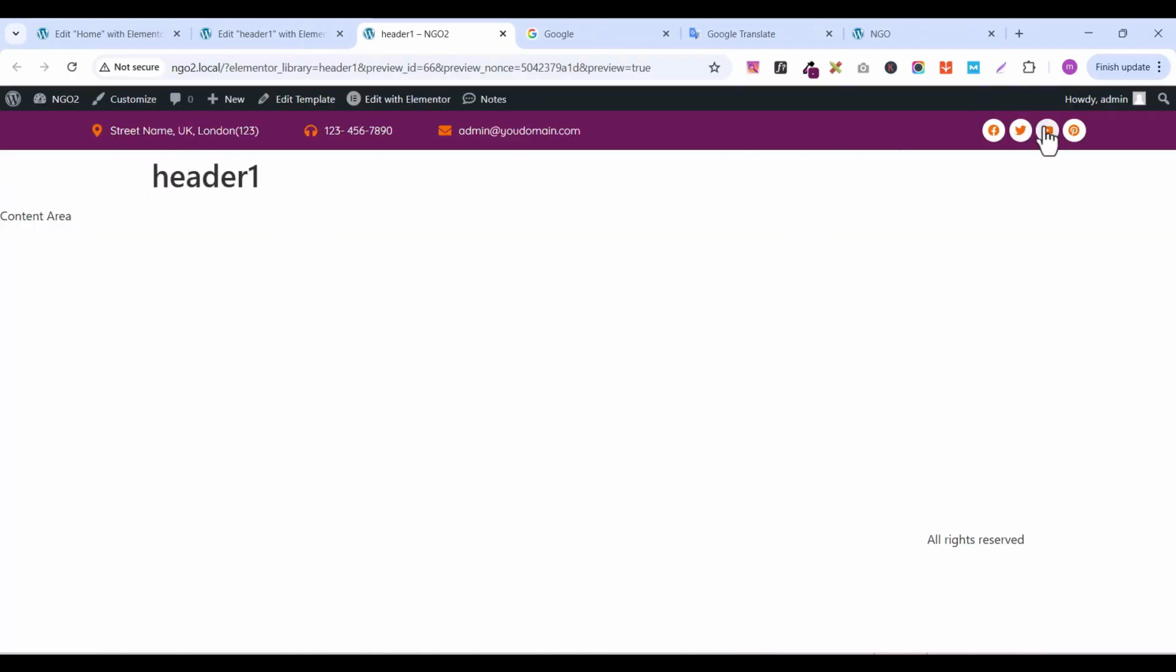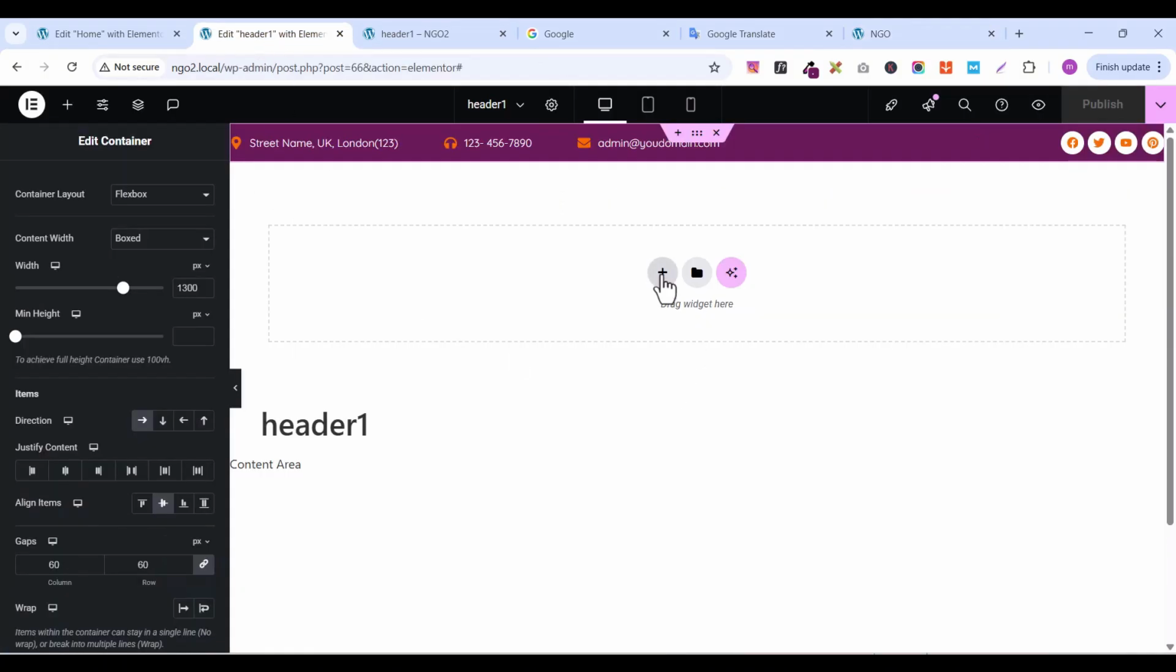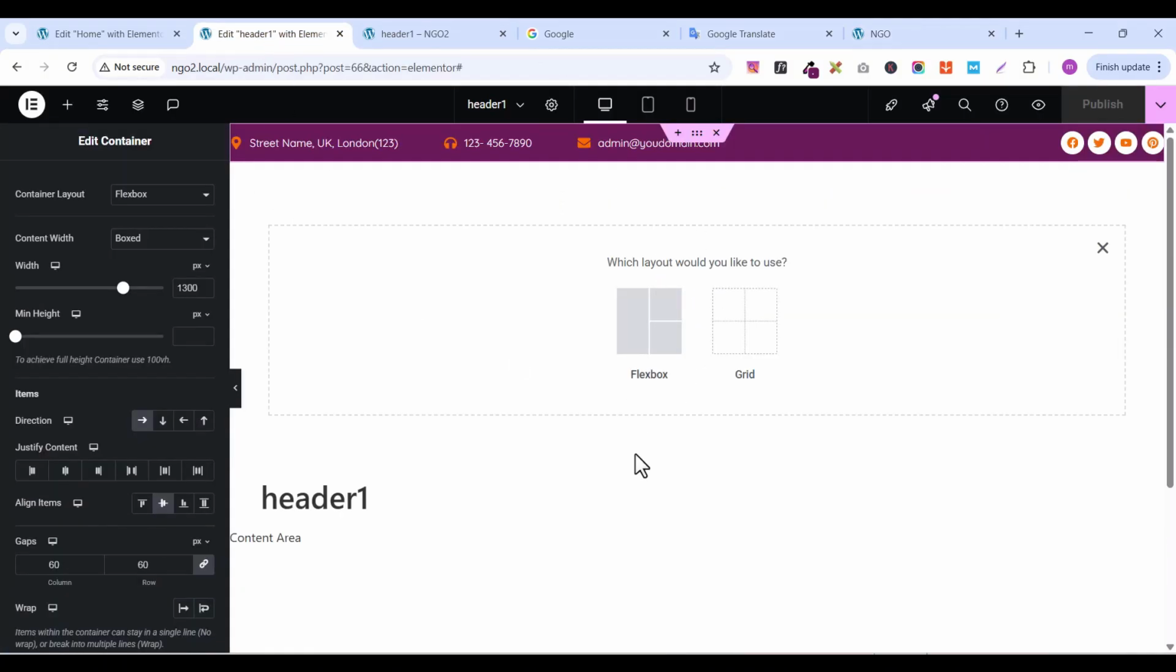So this is what we have. So let's check our reference site. Okay, this is what we have. So we have to create the next one. So let's go back to our working environment and create another container by clicking on this plus button.